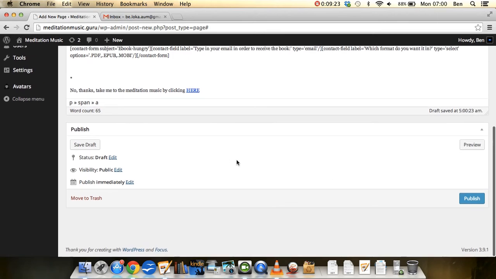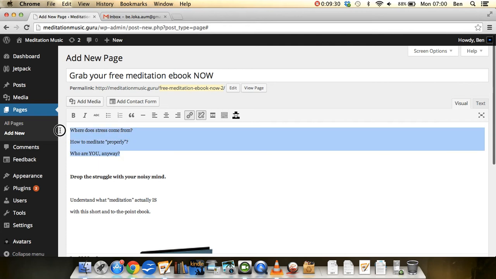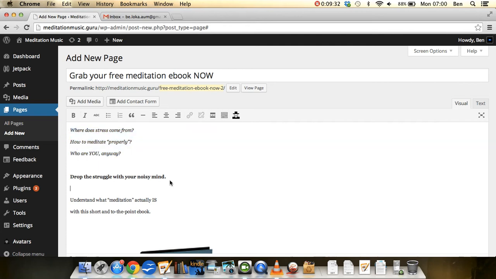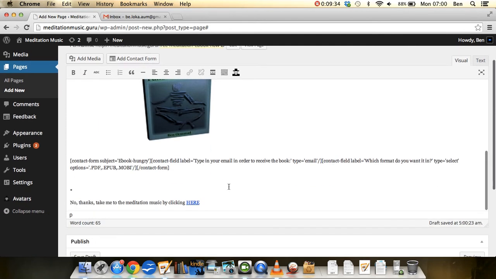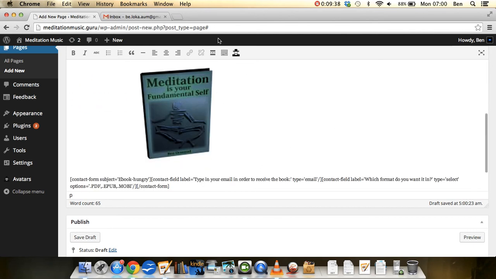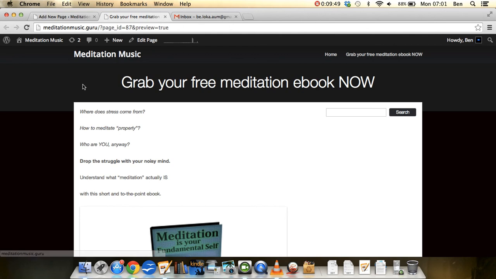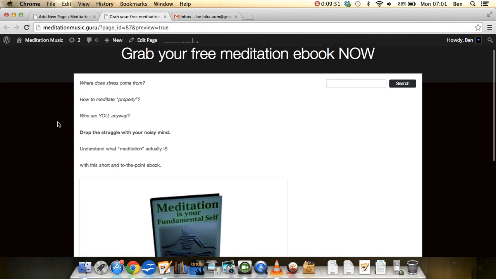So when the page is done, I'm gonna fix a little thing. Put this in italics just because it's nice. You know, you could set this up the way you want. I'm just showing you a really basic way. Just preview it to see that it's actually working. And it is.